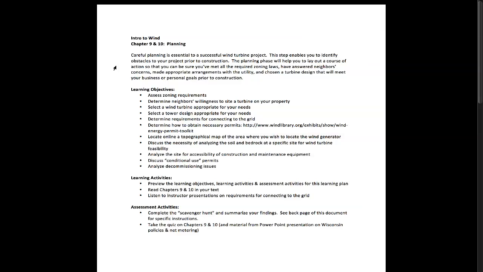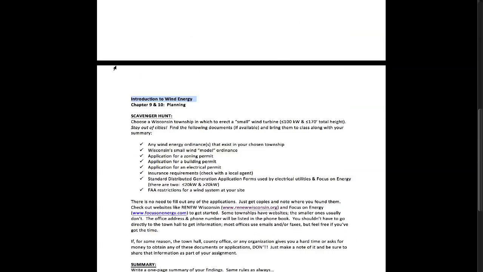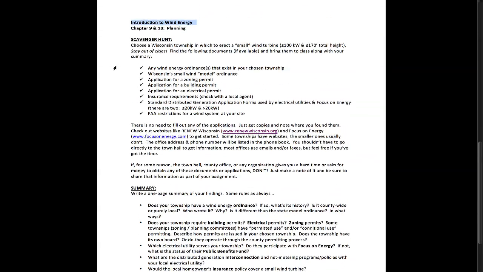One is the thing that I'm going to refer to as a scavenger hunt, and you'll see that here in just a moment. It's on the next page of this. And then of course I'll have a quiz on both the reading material and the PowerPoint that you'll see in these videos. So I'm going to go to the second page here now, and we're going to see this is what the scavenger hunt looks like.